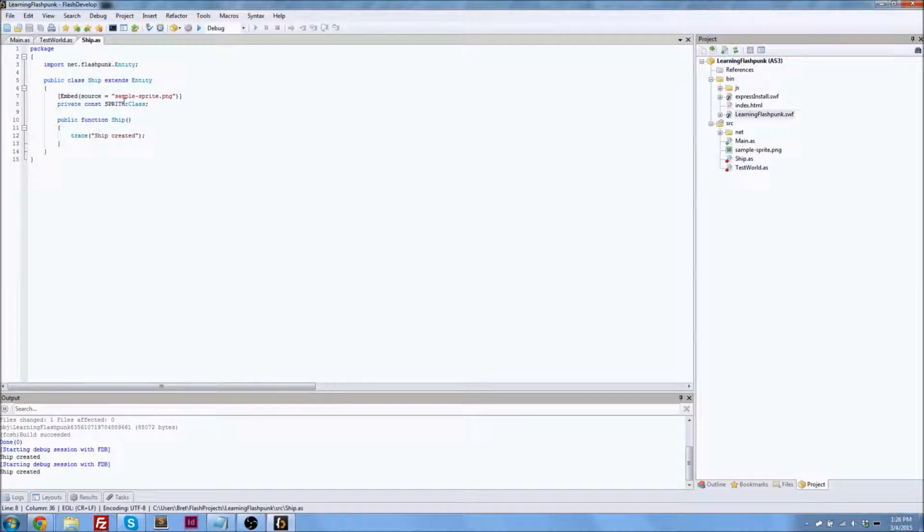Typically programmers like putting constants in all caps so they know that it's a constant, because if you have all your different variable types exactly the same, you might not understand which ones are which without actually hovering over them and being like, okay, it's private const sprite.